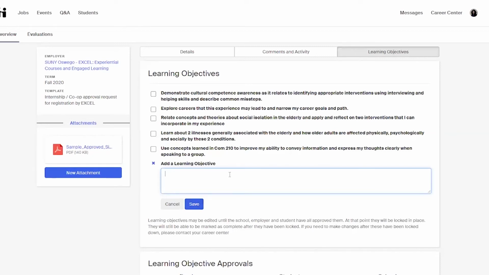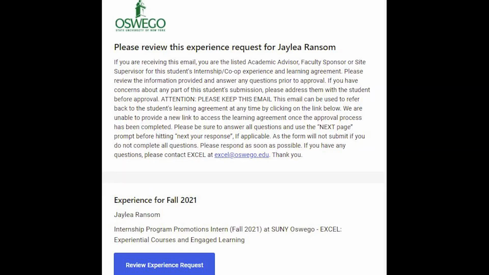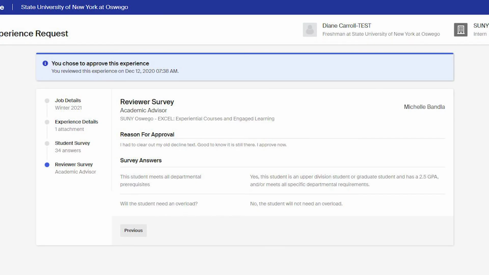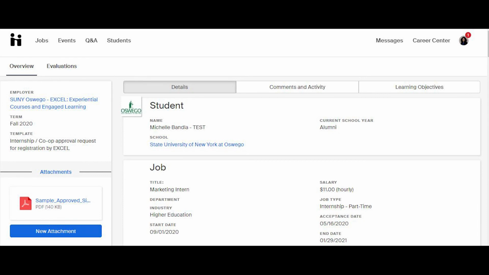At this point, you should let your academic advisor, faculty sponsor, and site supervisor know that you have submitted the request and have them on the lookout for the email from Handshake with a request for their approval. These emails will contain a link which will bring each of them to your learning agreement. They will be asked to review your information, answer a few questions based on their specific role as advisor, faculty sponsor, or supervisor, and indicate their approval. They do not need to log into a Handshake account to complete this process. They should keep this link as this is how they will be able to return to your learning agreement throughout the semester. You can monitor this approval process in your Handshake account under the Overview page.